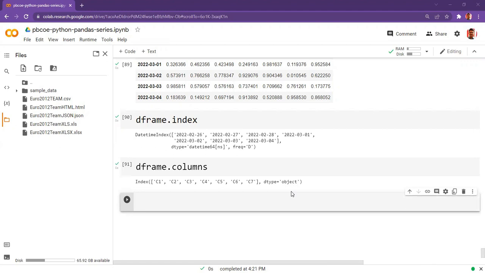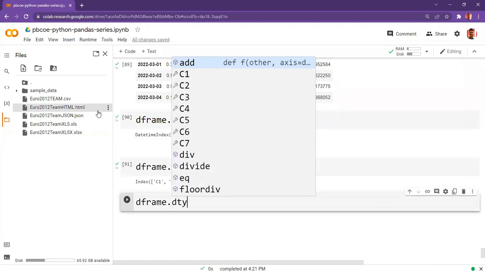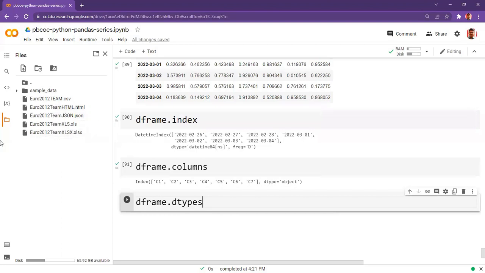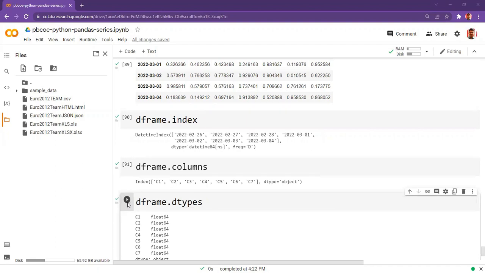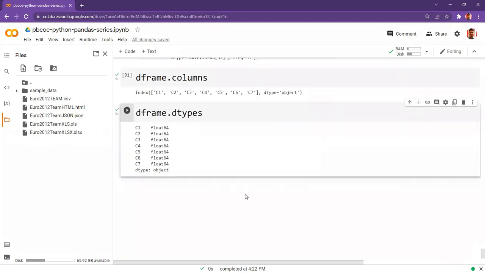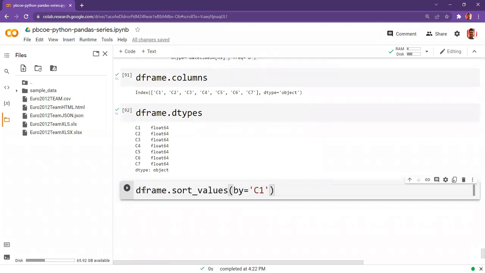Now we want to see the data type of each and every value. So I will say data frame dot dtypes. I will get the data types for all the values, whatever columns are there and whatever values are inside them. If you have shuffled values, then you are going to get shuffled values, so don't worry about it.